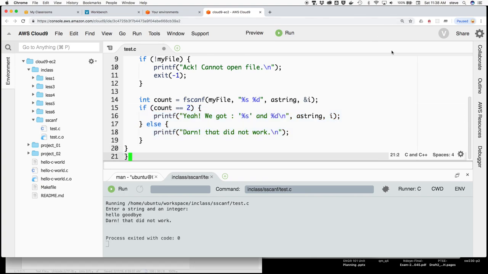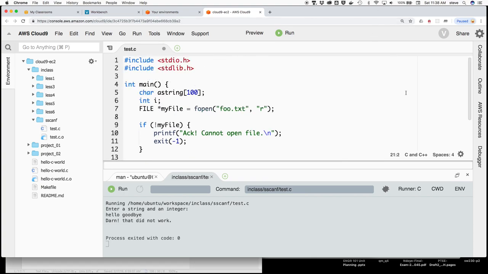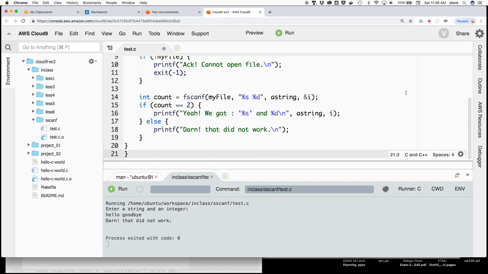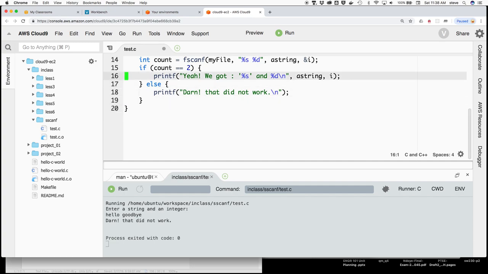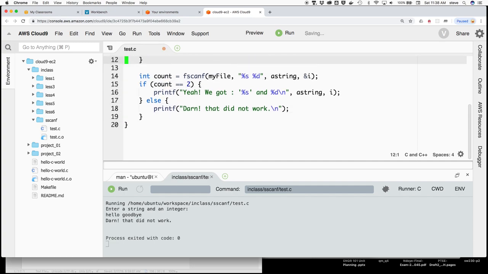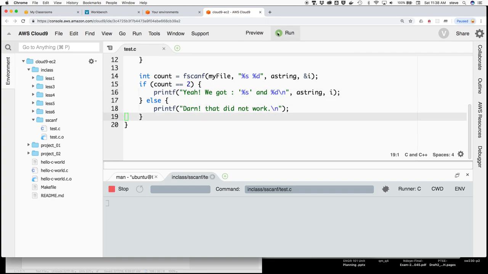Now I can't see what's going on, the font's so big. So if my file, else fscanf, I got too many braces here, I guess. Okay, there we go. So it's like scanf, except it takes a file argument, and then we can also count and so on. So let's go ahead and run that guy.